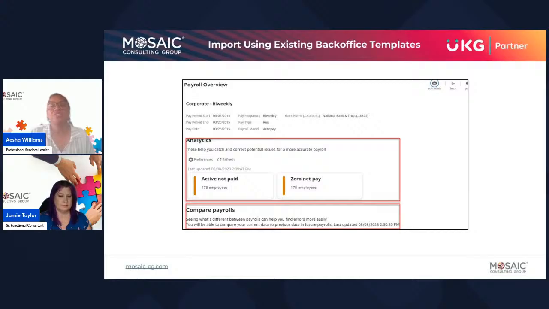So this is actually one of my favorite pieces here, which is this analytics step. You have the option to turn this on or off. I always recommend that clients use this analytics piece because it helps you to identify potential errors or concerns as you are processing payroll. So in this center screenshot where it has active not paid and zero net pay, this alerts you that, hey, you have 178 employees that you've brought into your payroll, but they have zero net checks. That could potentially be a complete error.